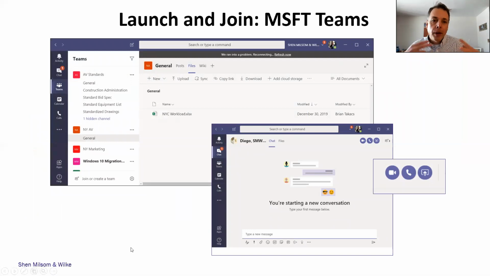Now, for Teams, I'm really going to be going into an ecosystem here. My entire desktop is really this rich experience of documents and posts and files. And oh, by the way, I can chat and do phone calls.